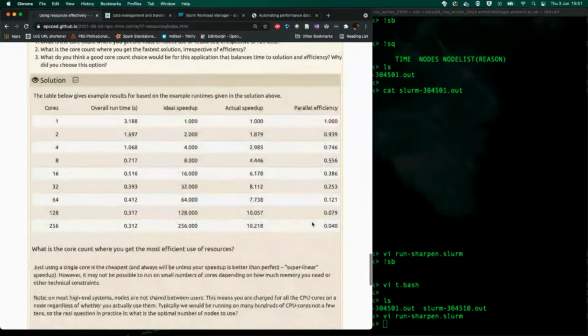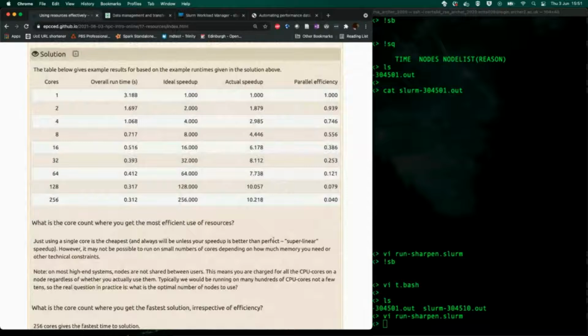Answering the specific questions here. The core count where we get the most efficient use of resources is almost always a single core and no parallelism, because you don't have any overheads for parallelization, the extra steps used to exchange information between the cores. So actually the most efficient thing to do is just not parallelize at all. Okay.